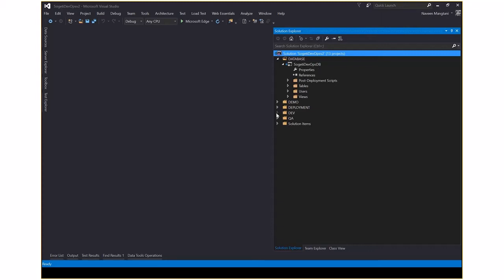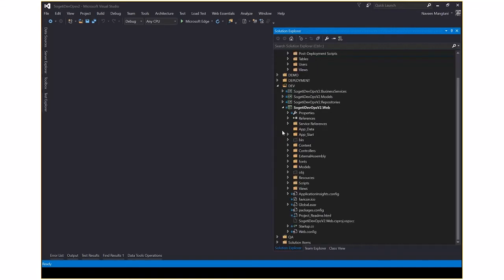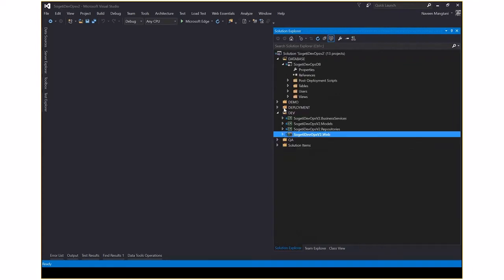Then we have the development folder, under which we have the web, the repositories, the models, and the business services. It's a typical MVC application. The web will have the views, the models, and the controllers. Today we will make a change in one of the chart view to change the colors, and then we will see how that change is submitted into the repository. Based on that, how the builds gets triggered and the releases happen. So we will take a look at that as well in a while.